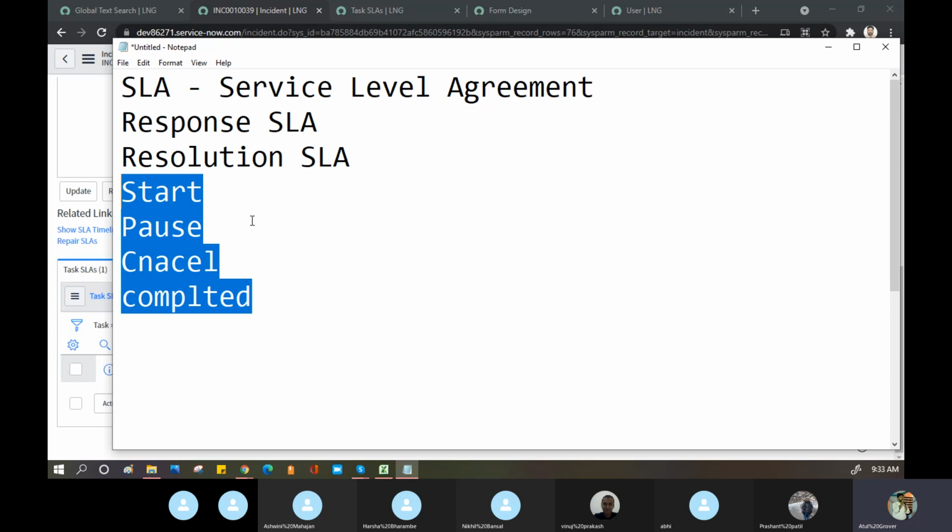So now we start the configuration of the SLA part. Sir, I want to define an SLA. How can I define what condition should be there? When it starts working, when it stops, when it pauses, when it's completed. All these things have to be mentioned in this particular SLA part.